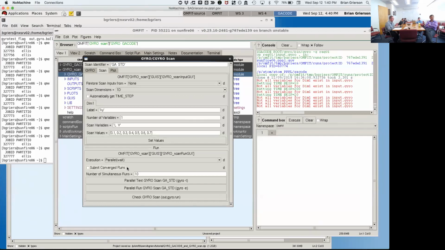There's a couple of options. You can resubmit converged runs if you want. For example, if a run is converged but you want to reduce the tolerance, you can resubmit it. But normally you don't need to submit converged runs, it's defaulted off. So now you can test all these gyro runs in parallel, and it will run gyro-t, it'll produce an output file, and you can check all those to make sure that all your settings are appropriate.